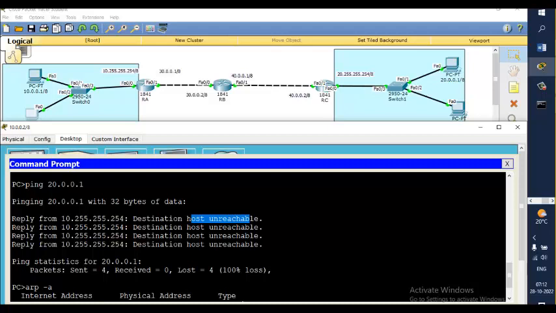Destination host unreachable. The other one is request timed out. When will you get request timed out? When your gateway knows the address, when your router knows the location of 20.0.0.1, and your gateway forwards it. For example, assume router A knows the route. Currently, router A doesn't know the route. Router A knows only about 30 and 10. Let me show you that.